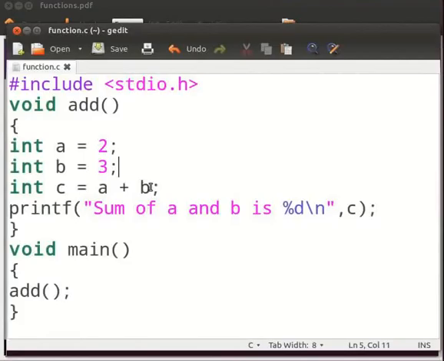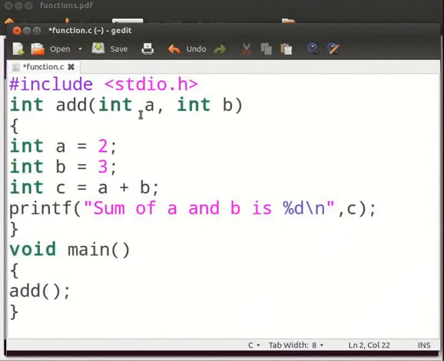Functions contain special identifiers called parameters or arguments. Let us see the same example with arguments. I will change a few things here. Type int add(int a, int b). Here we have declared a function add. Int a and int b are the arguments of the function add.